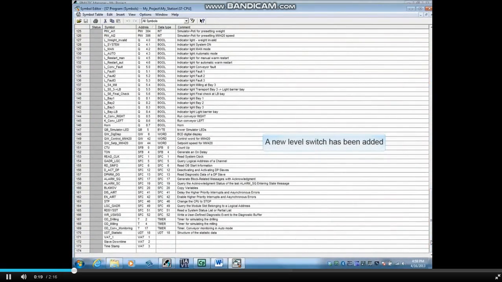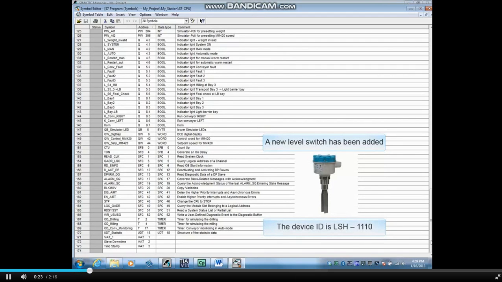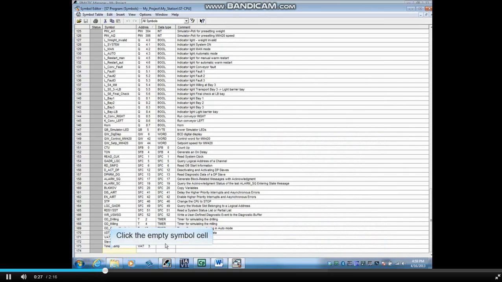A new level switch has been added to the process. The device ID is LSH1110 and is wired to input 1.4. Click the empty cell in the symbol column. Type the symbol name, LSH-1110, and press the tab key.